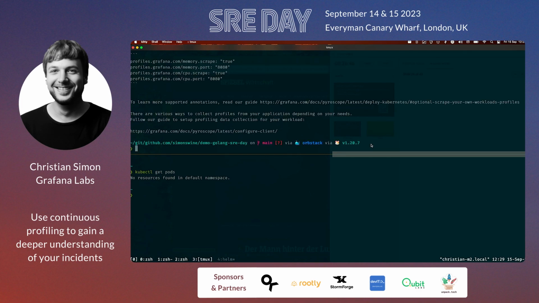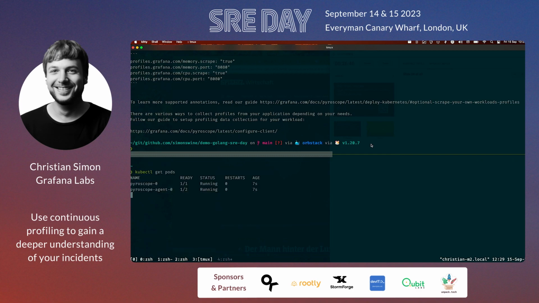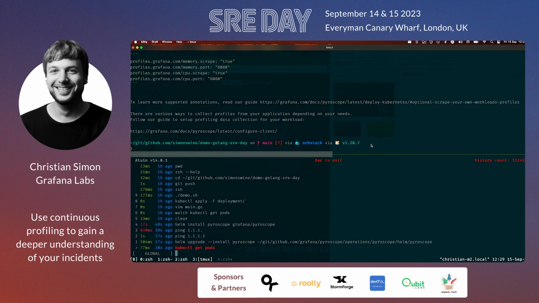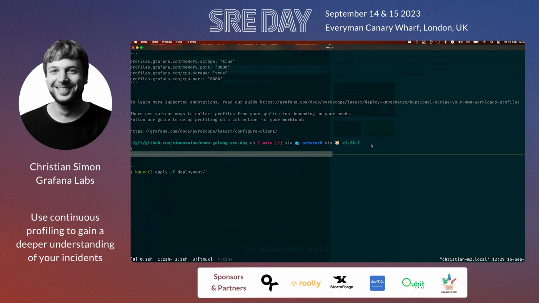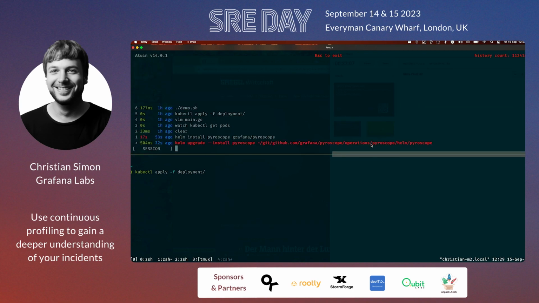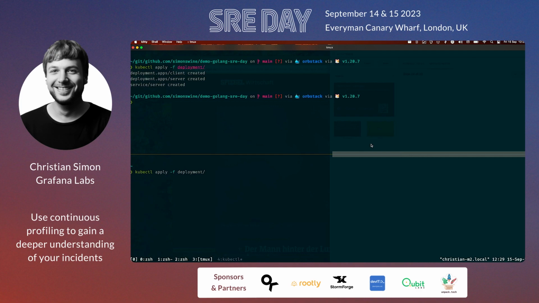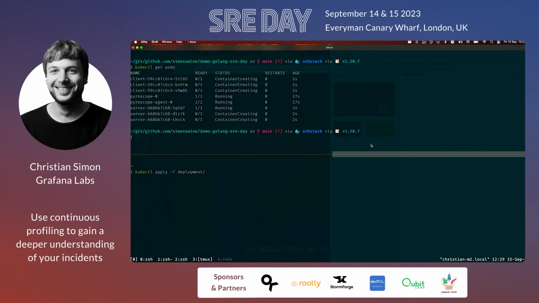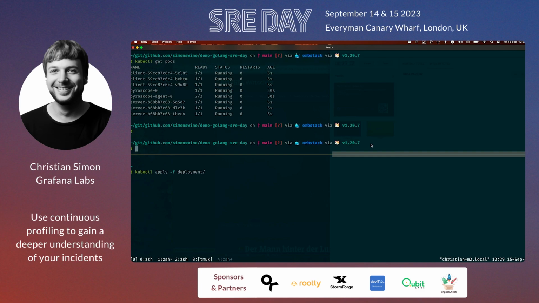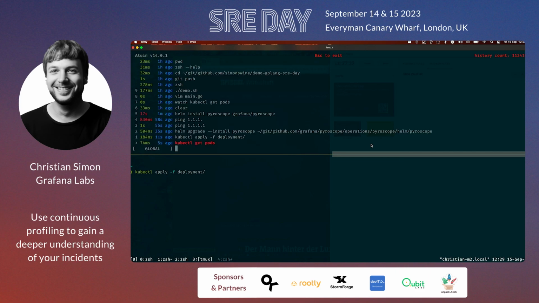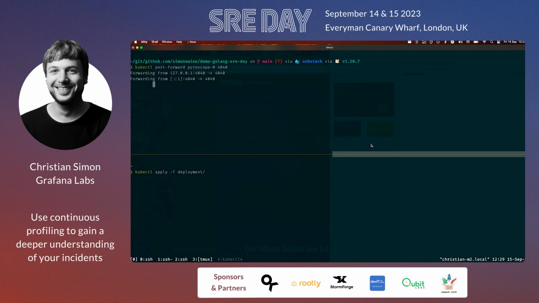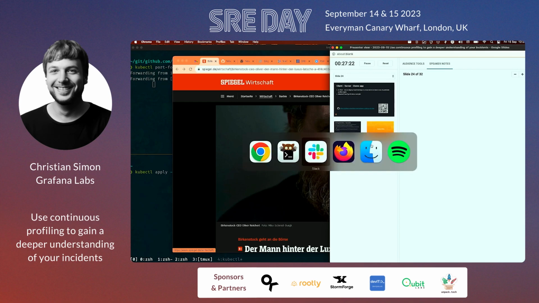So yeah, that basically starts the single component Pyroscope, and also an agent that will do the collection and send it into the database. And now I'm starting the client-server application. So we should see a couple of pods running fairly soon, hopefully. And now I just port forward into that Pyroscope component.